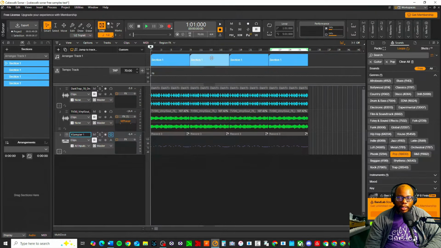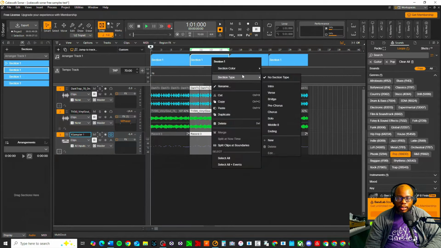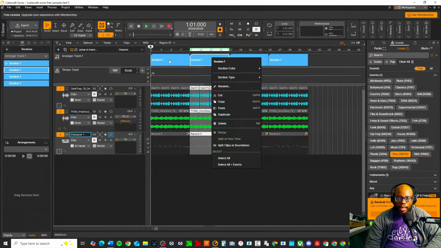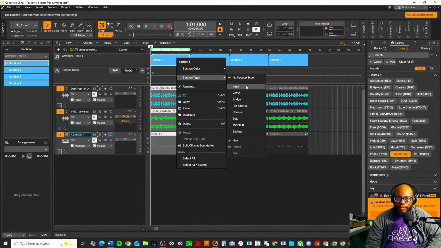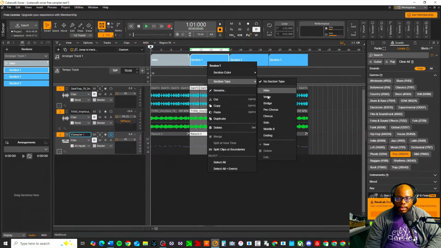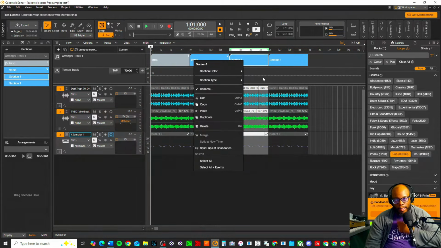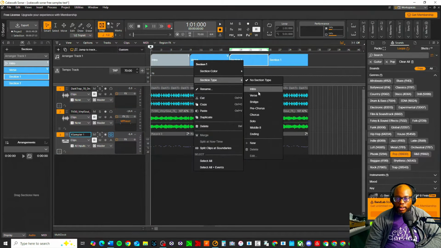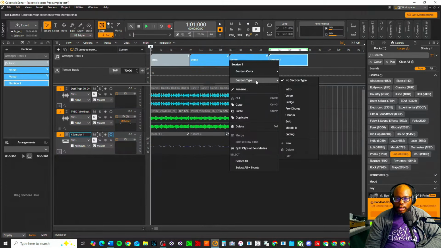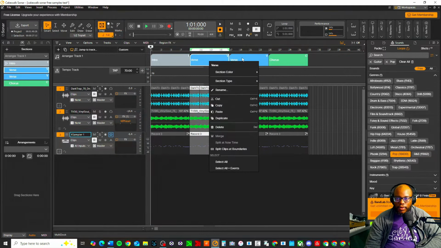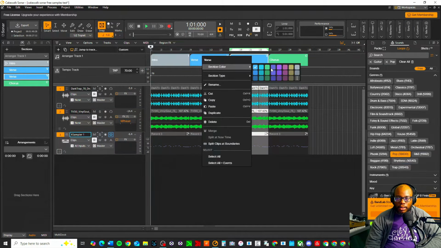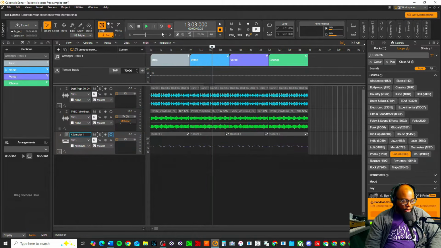And then I can go through, and if I want to name these sections, I can put section type. Like I can say this is the intro, you know, or whatever. I can say this is a verse, and I can say this is a verse. And then I can say this is a chorus. And maybe I want to change the color for this verse, or maybe I change the color for this verse, and I'll make it that color. Okay. And so that gives me something to play with.